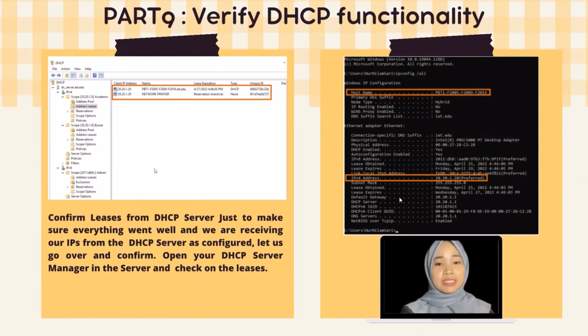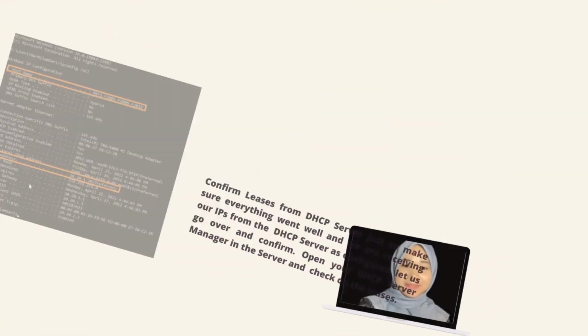Confirm the lease lists from the DHCP server just to make sure everything went well and we are receiving our IP from the DHCP server as configured. Let us go over and confirm. Open your DHCP server manager on the server and check the lease lists for IPv4 and IPv6. Run ipconfig /all on the client Windows 10.